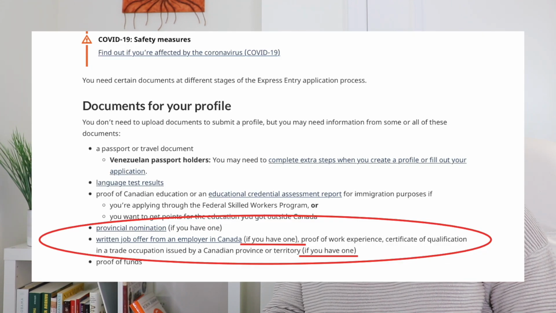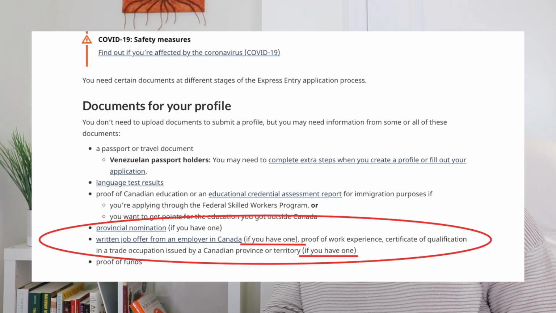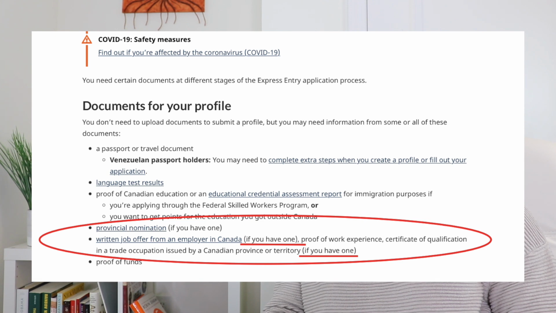And if you are going through a provincial nominee program, this is the part where you will also need that provincial nomination at hand. Or if you have a job offer already, you will need to have that job offer available, but it's not required. The job offer and a provincial nomination is not required before you can create a profile.